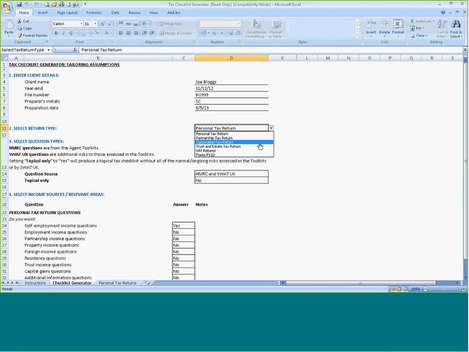But if we were changing this, say we wanted to actually do a corporation tax return, you can see the checklist, it's automatically refreshing as we go. So the checklist is in this third tab. But whatever we select, it's starting to tailor that. At part 3 of the generator, it's asking us what sort of questions we want.